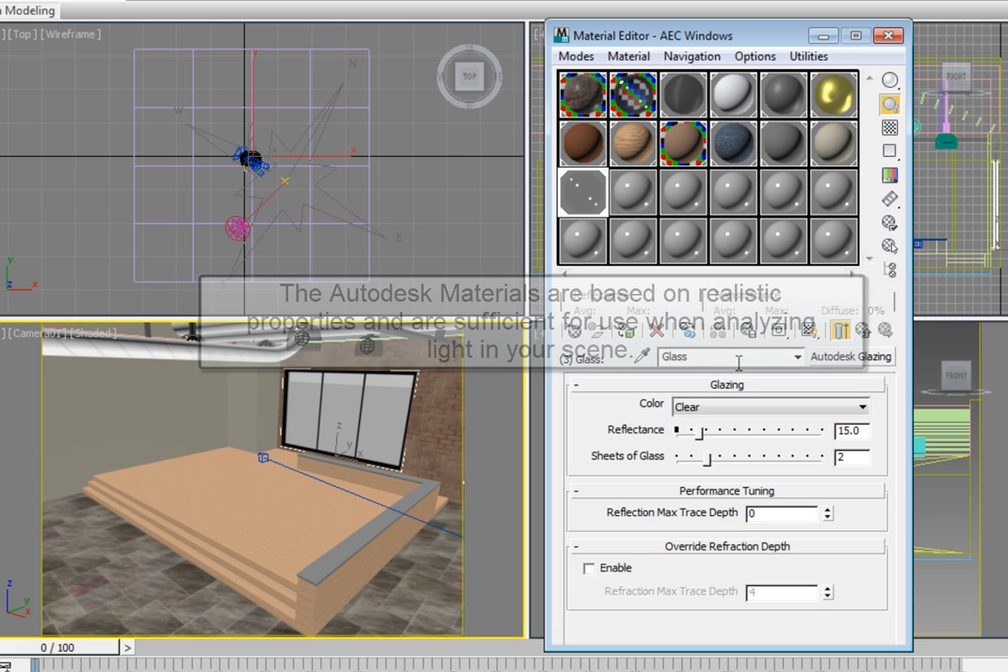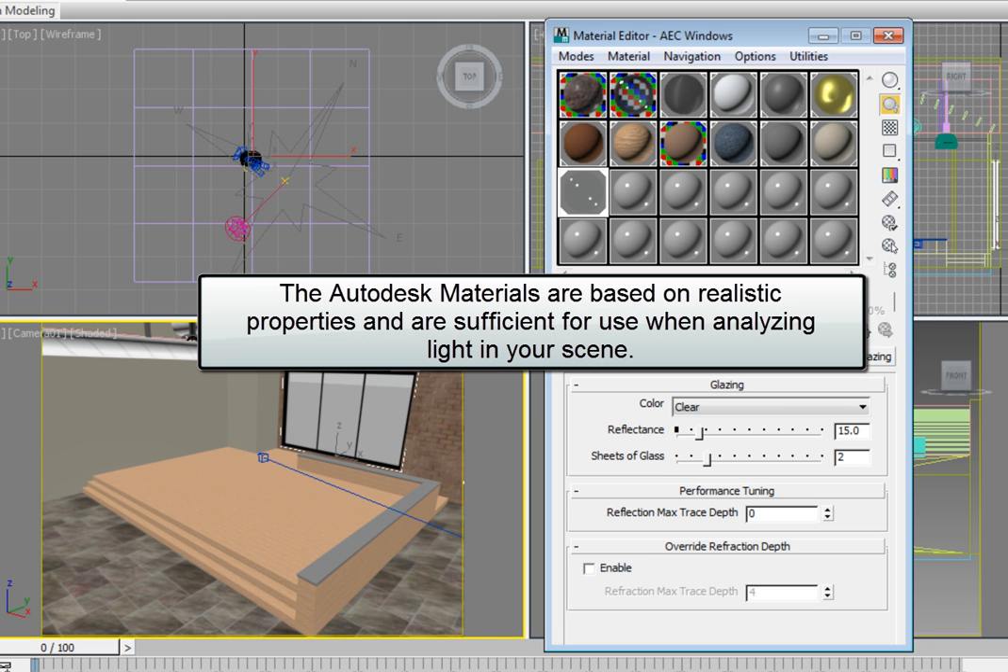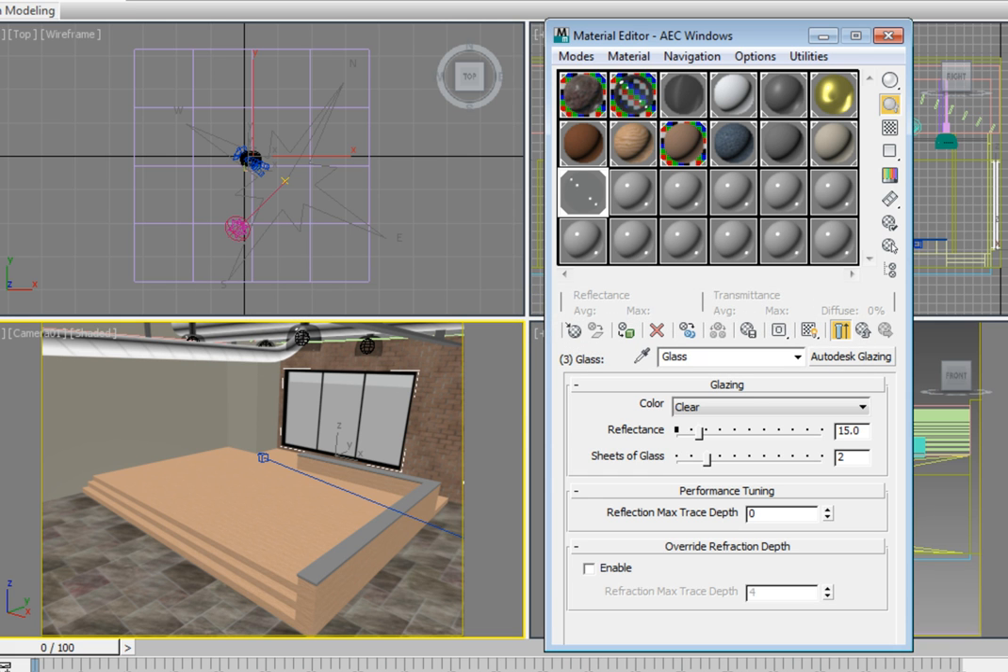The Autodesk materials have been developed to make creating physically accurate materials much easier. Doing lighting analysis using the Autodesk materials can make life a little easier because it will generate physically accurate results as a function of the material itself. In this case, if you're creating glazing for exterior windows, you need to have a material that's going to perform in a certain way. Let's take a look at the material.